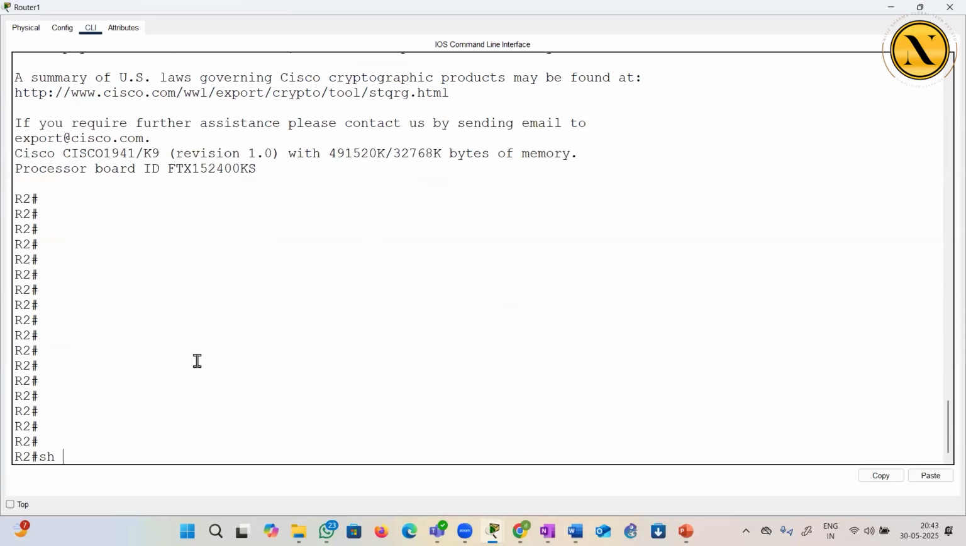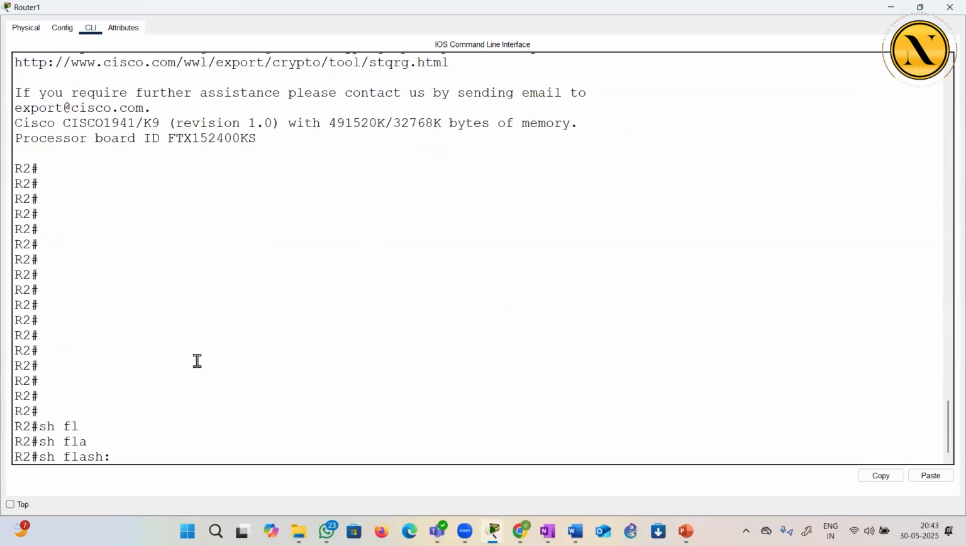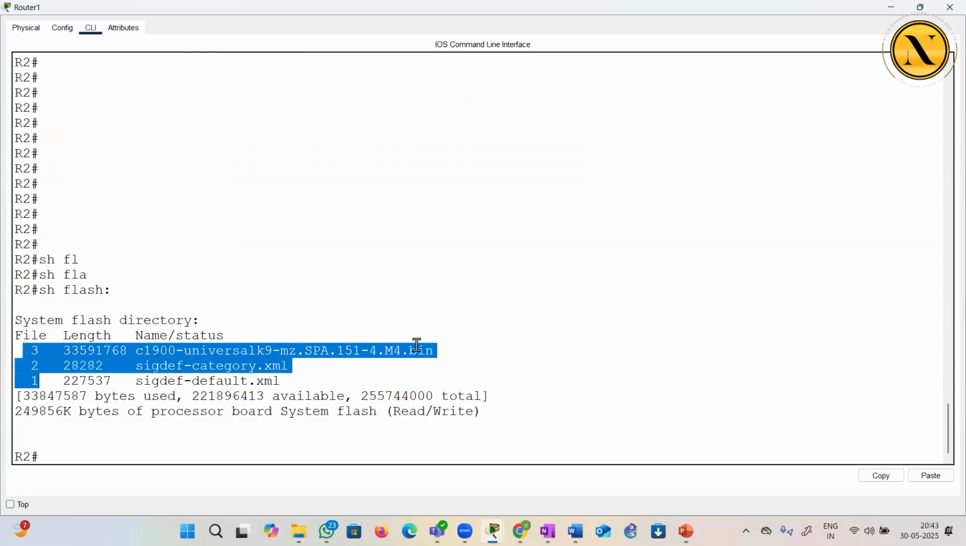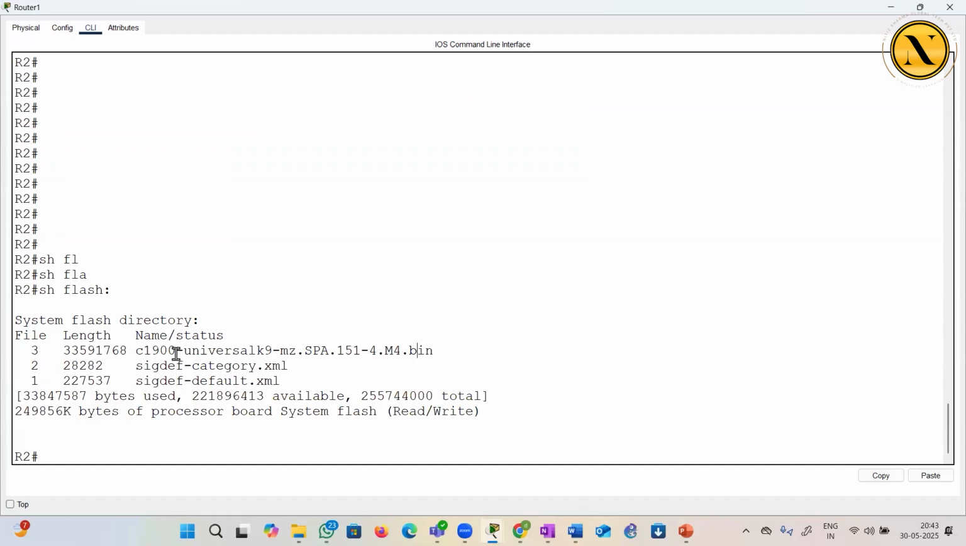But I don't want to give this command. I want to give show flash. So look, show flash. I got three files here. 1, 2, 3. This .bin is our IOS file. Got it? So let's copy the name of the file. It's the same thing here and there, right? You can do it from here or there. I copied this file. Okay.